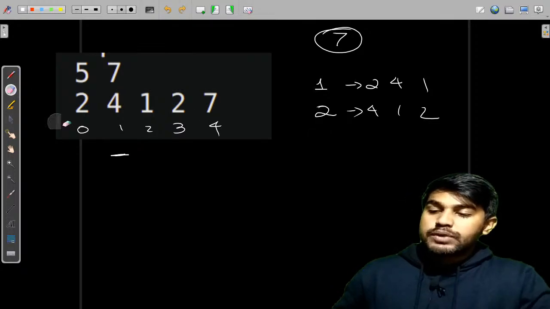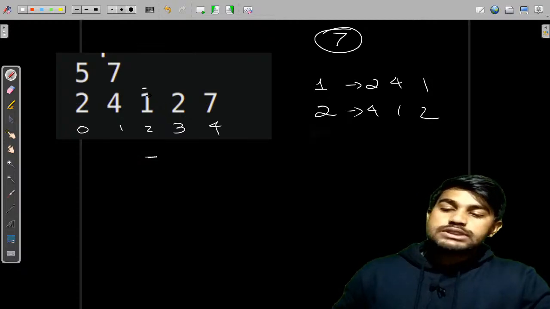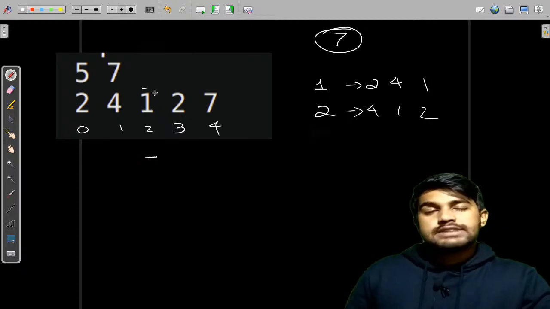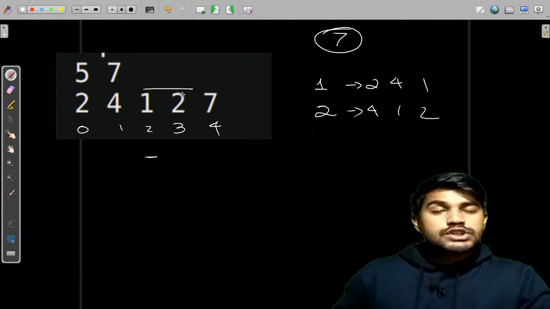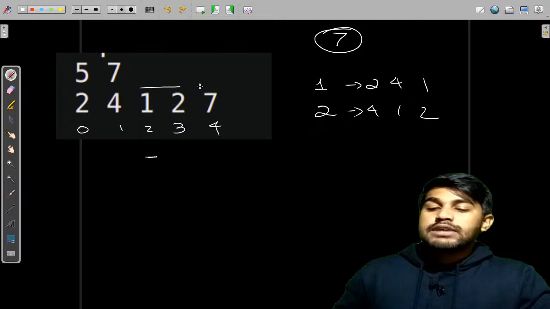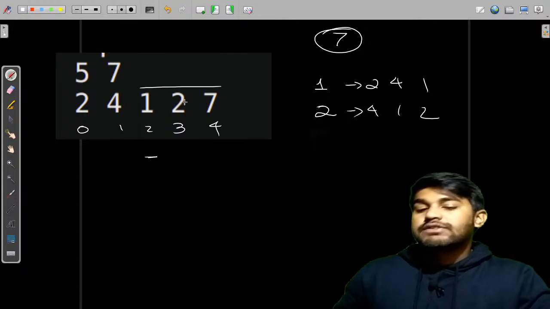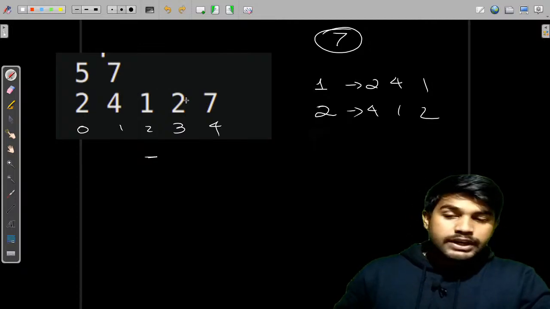Next, we stand at this position and ask if 1 is equal to 7. No, it is not. Then we go to 1 and 2. This is equal to 3, which is not equal to 7. We won't do it. Then we go to 1, 2 and 7. This is equal to 10, which is not equal to 7. This is why we can't do it.